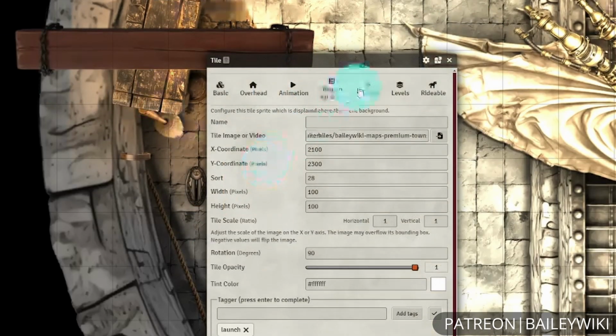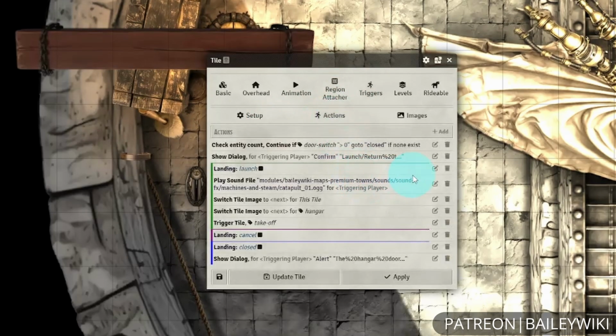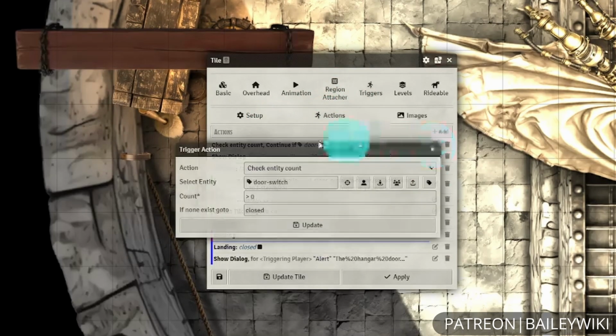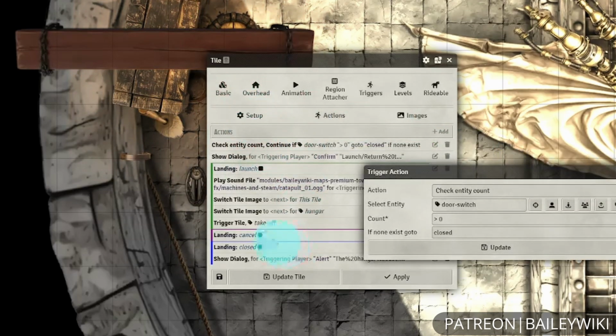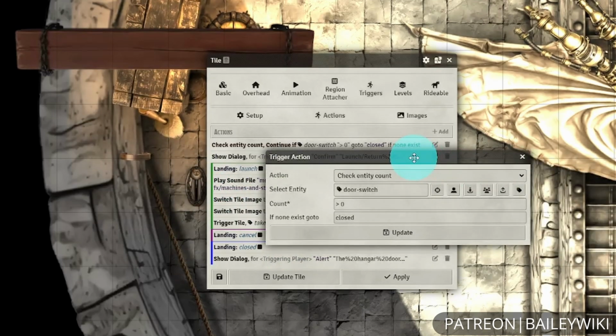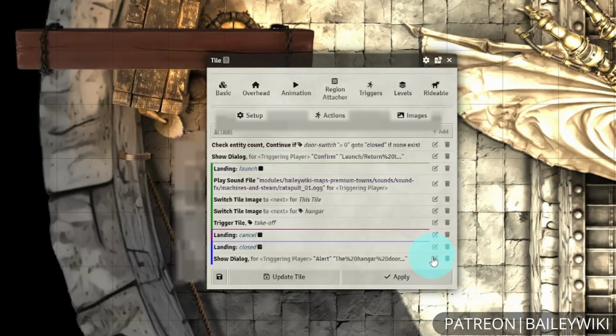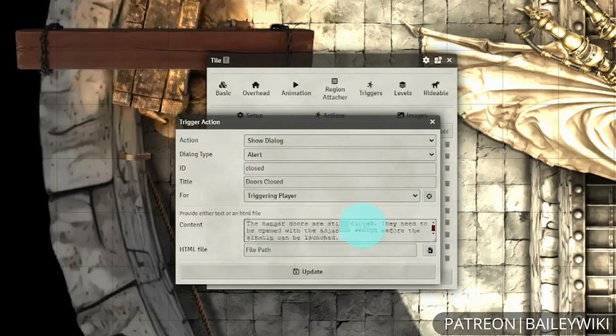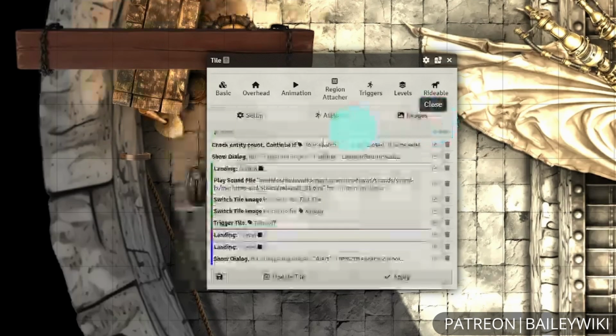On our launch lever here, we first have a check entity count where we are checking to see door switch. Now, obviously this tile does not have door switch. We are instead looking at the tile to the left of it. So you can use this to search for a variety of tiles and check out the tags that are applied to them in order to create more complex logic gates here. So here we're checking to see if there is at least one door switch tag on the scene, and if not, we're going to go to our closed section where we have the show dialog here. And that's just letting us know that the hangar doors are still closed.